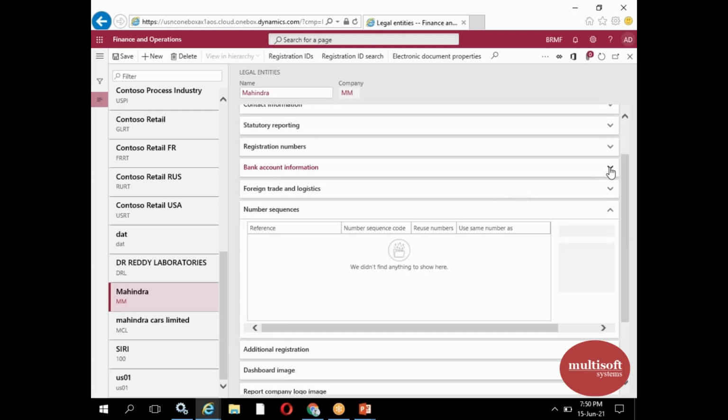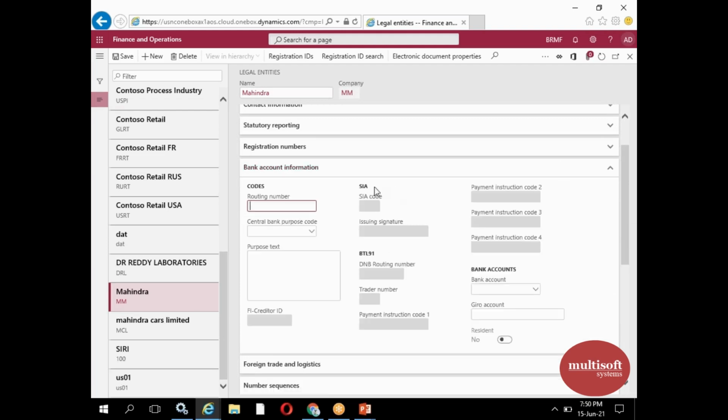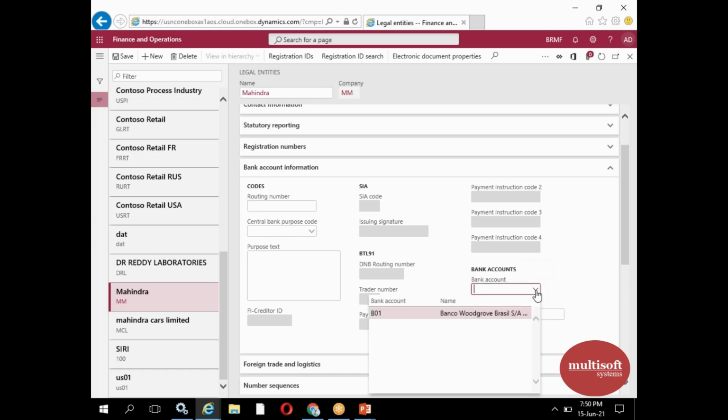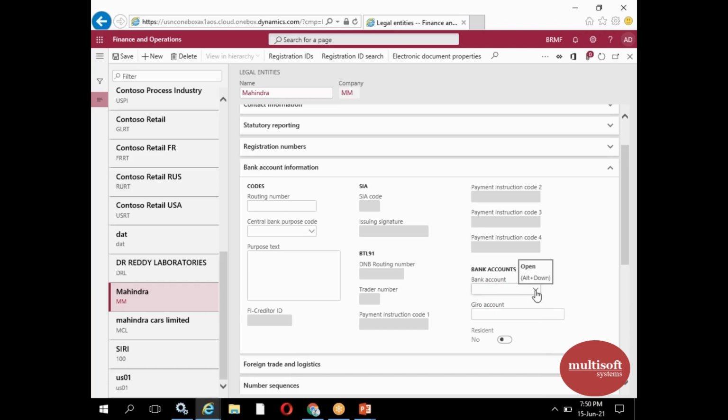Okay, bank account information. At the legal entity level also, we can set up bank accounts, with different routing numbers, central bank offers, trader ID, bank phone number. Means my Mahindra legal entity has 3 bank accounts: one is HDFC, one is ICICI, one is Bank of Baroda, and so on. We can configure them here. If you want to configure, we can right click, go into the details, and do the configuration.